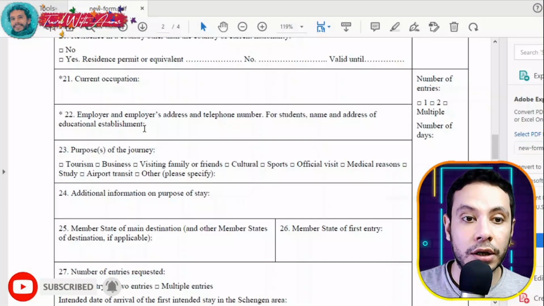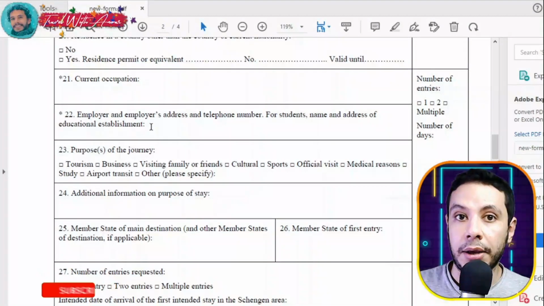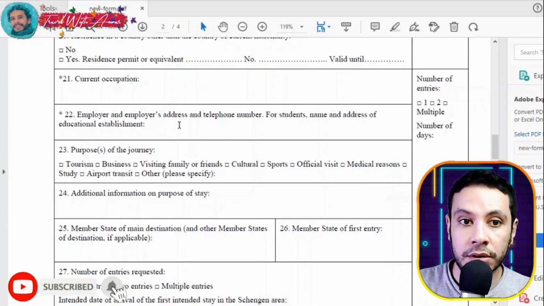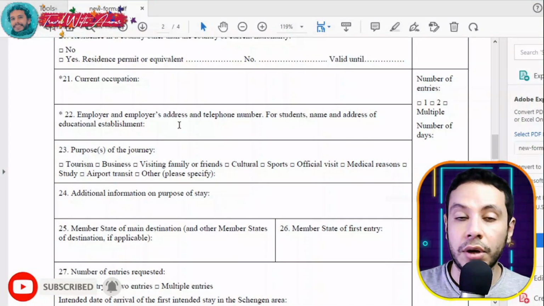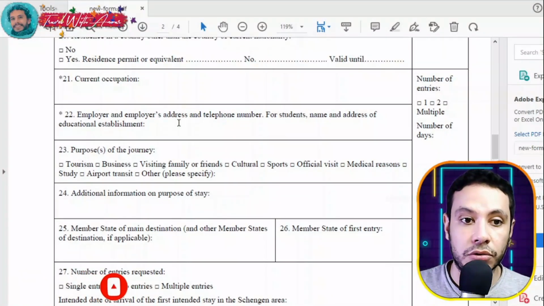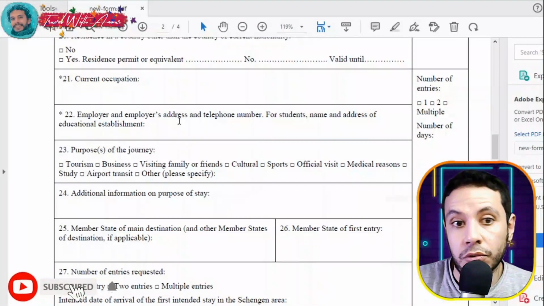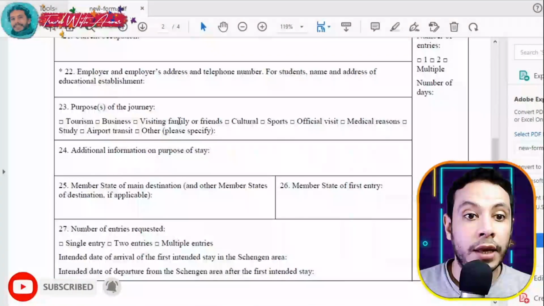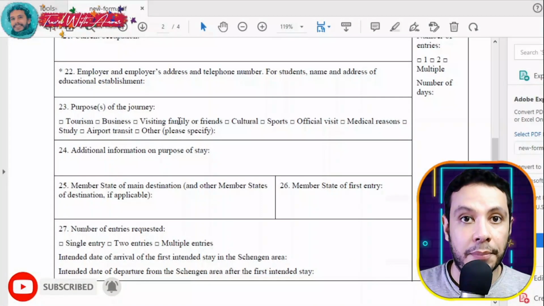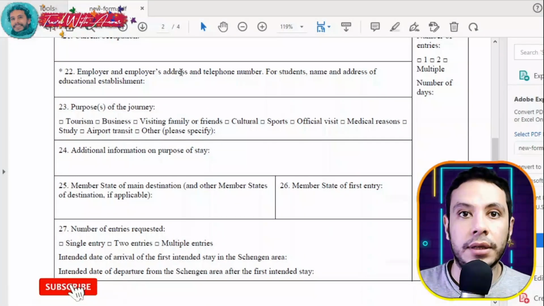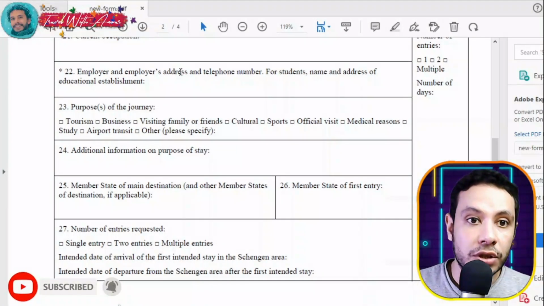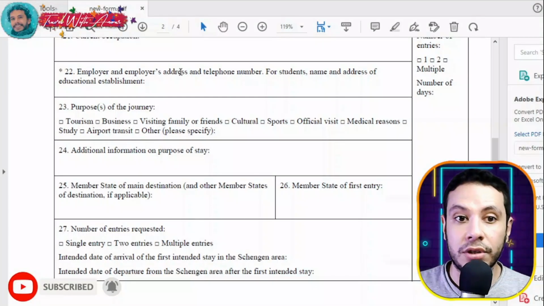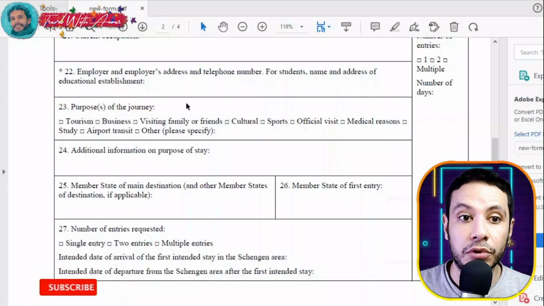If you are self-employed, then still write here that you are self-employed and your address and your phone number, as you already work for yourself. And if you are the business owner, write here the name of your business, the address of your business, the official phone number of your business.